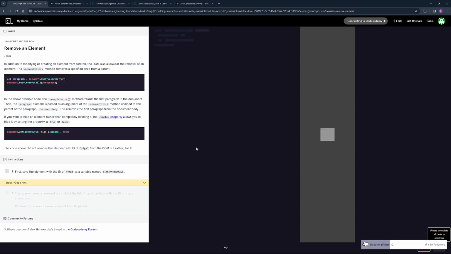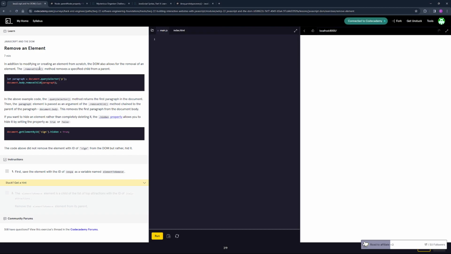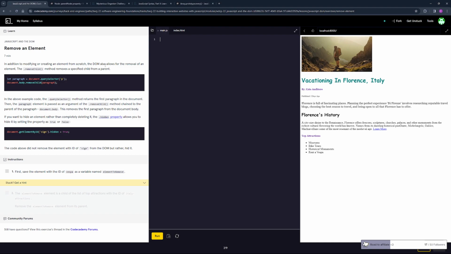Okay, let's move on. Remove an element. In addition to modifying or creating an element from scratch, the DOM also allows for the removal of an element. The removeChild method removes a specified child from a parent. So we have the paragraph and document.body.removeChild(paragraph). Okay, that's straightforward as well.